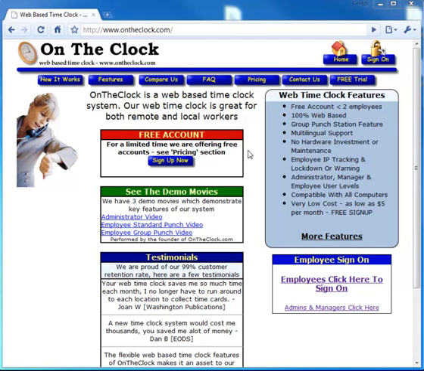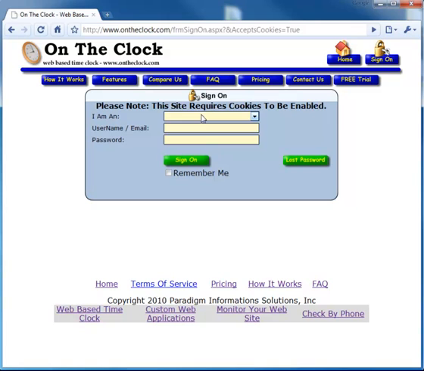This video will demonstrate administrator usage of the site. First, we click the Sign On button. Next, we select Administrator, key in our username and password. Optionally, we can select the Remember Me checkbox.